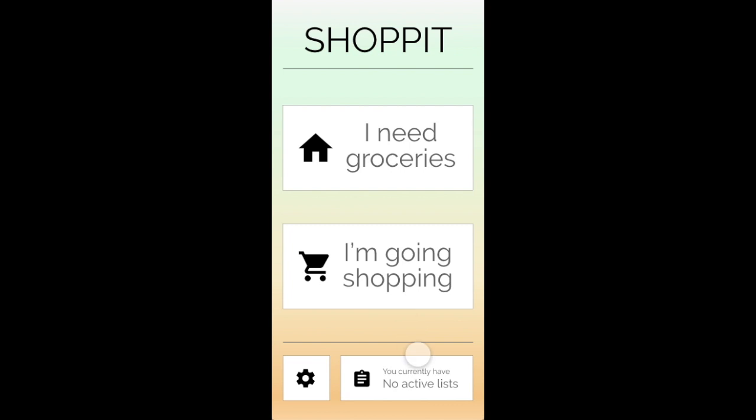So this is the homepage, the first thing you'll meet when you open the app, and you can see it's split into different functions. Either you need groceries, so you're sitting at home and you need someone to shop for you, or you're going shopping and you need to find a list or someone that you can help out. You can also quite quickly see if you have any active lists, and you can navigate to those with this shortcut. But the two functions are kind of distinct, and it's very different roles.